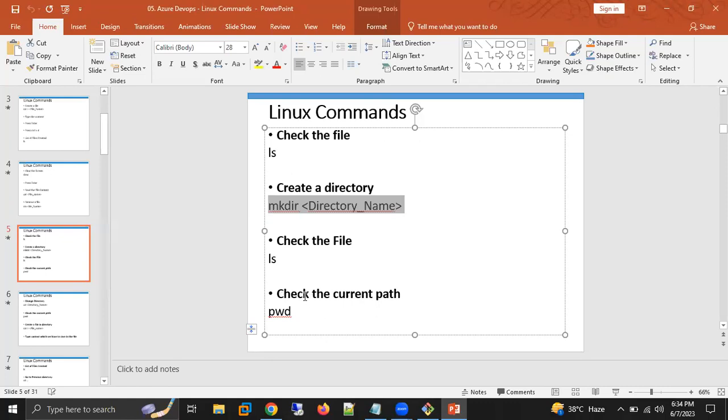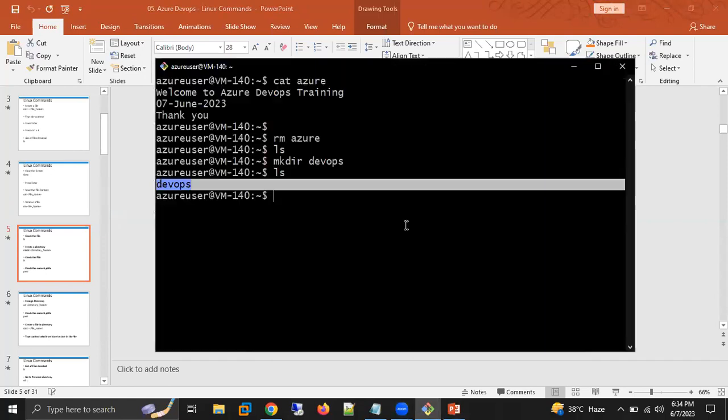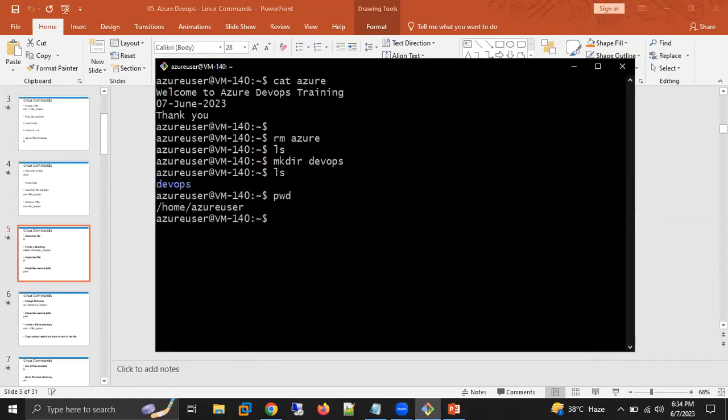Now I'm going to use a command called pwd. What is this pwd doing? With the help of the pwd command, we can check the current location of our cursor. Anyone knows the full form of pwd, you can confirm in the chat box? Anyone knows the full form of pwd?